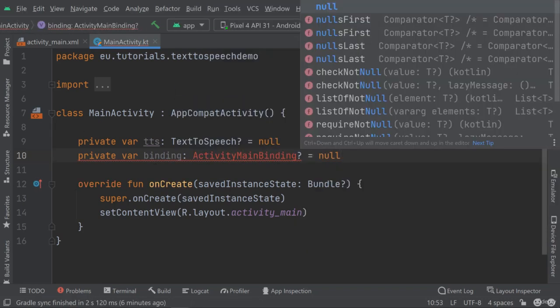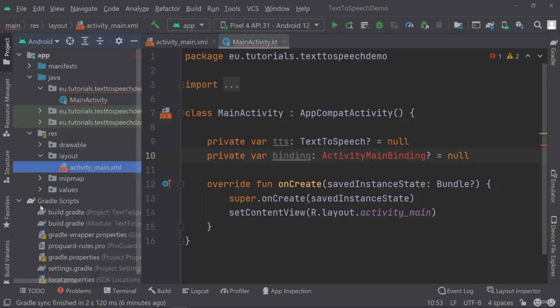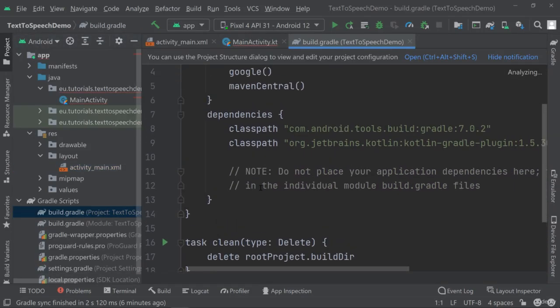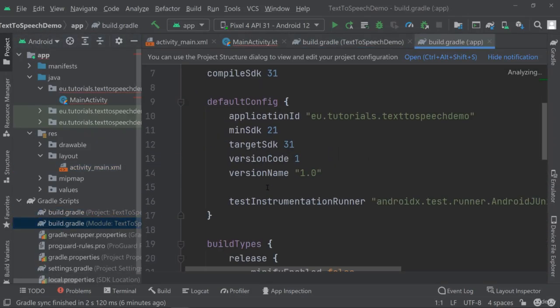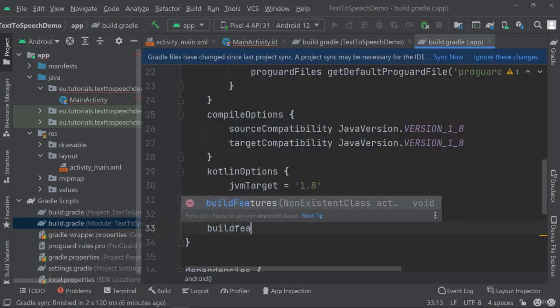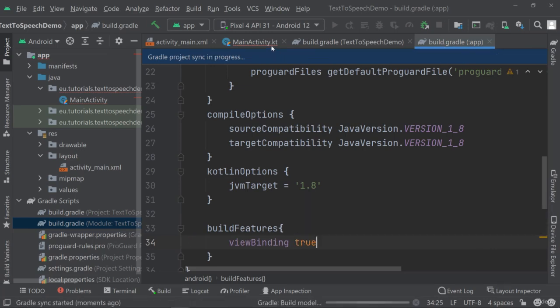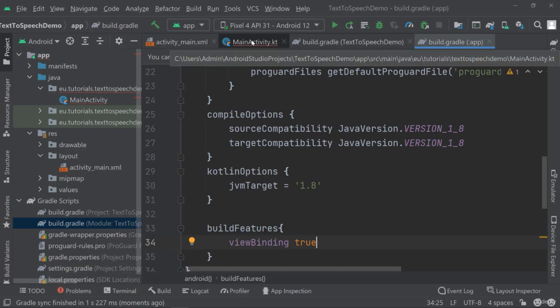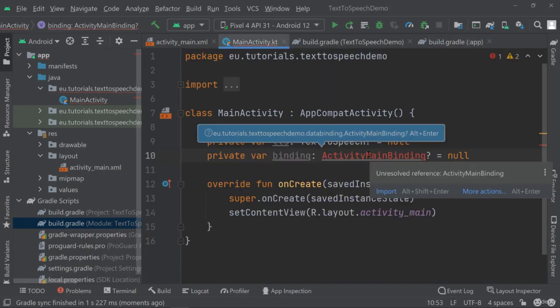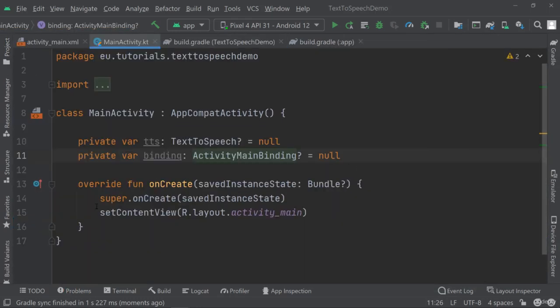which of course only works if we have binding activated. So let me do that real quick as well inside of my build Gradle, and here the build features are going to be viewBinding being true. All right, now let's sync it, and then we can use view binding throughout our application.